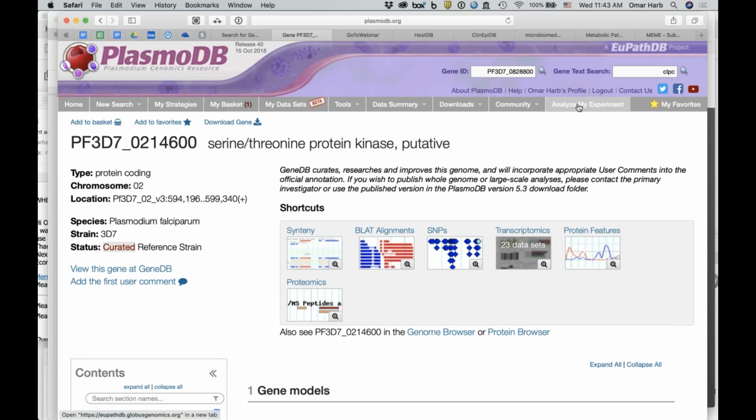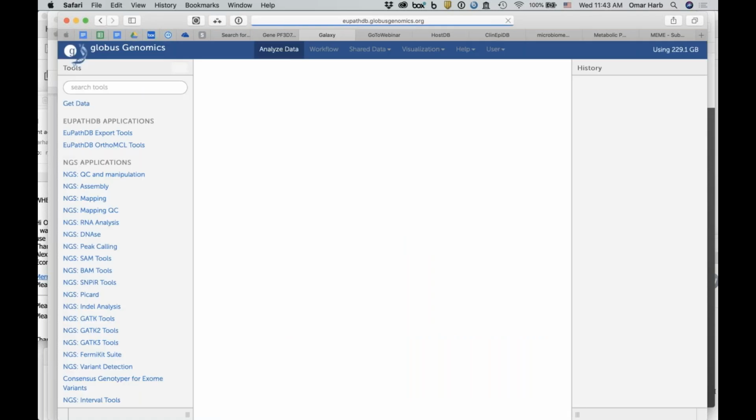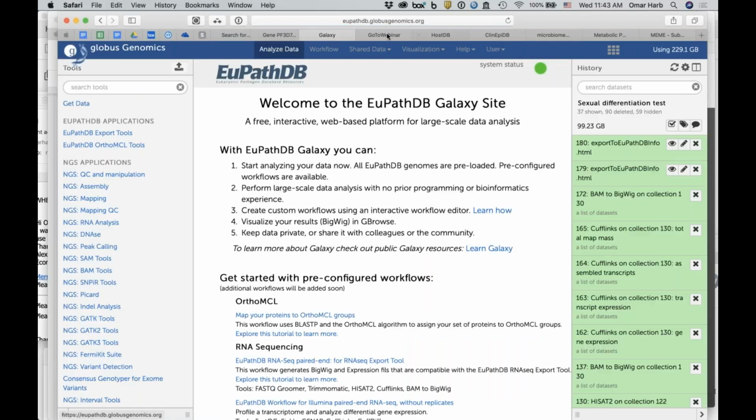But in order to use this tool, you have to log in, because this is actually storing information in your own user workspace, so the login is required. Once you log in, you can click on Analyze My Experiment. This will take you to our Galaxy site. Galaxy is a suite of online web tools that allow you to run various bioinformatics tools using a web interface, right? And we didn't develop Galaxy.